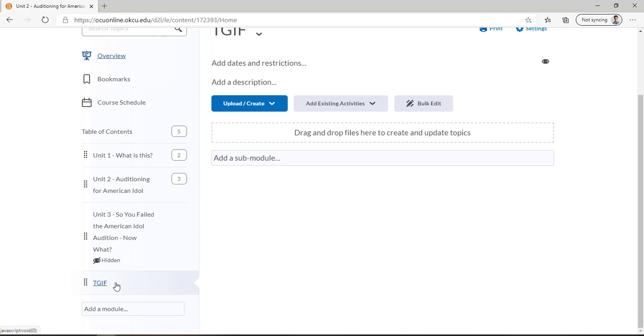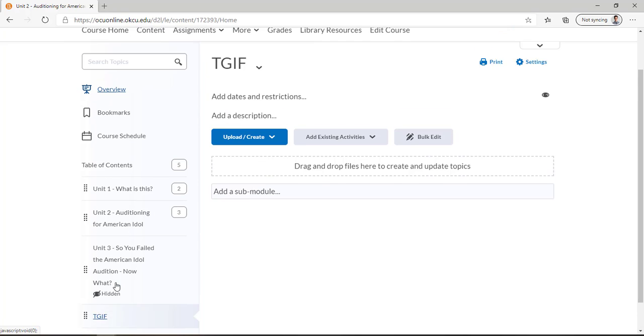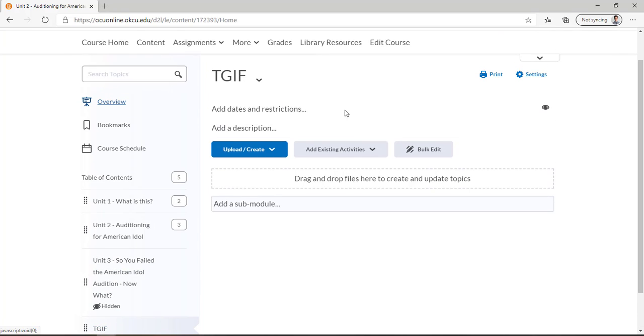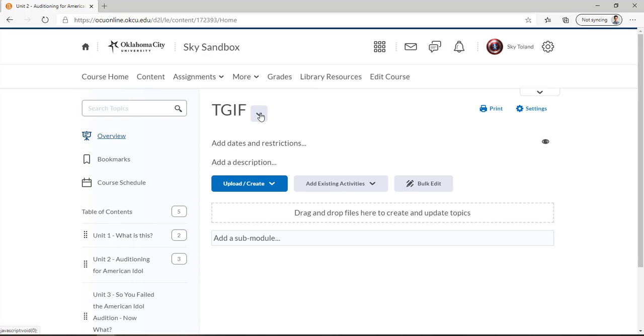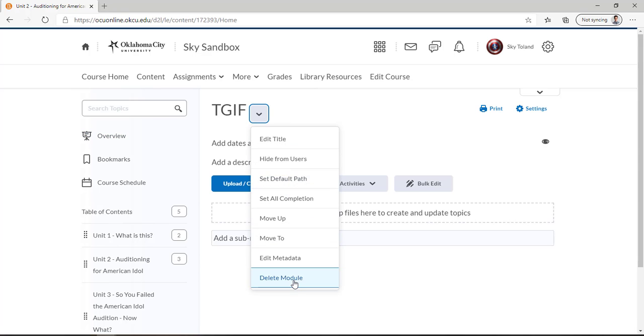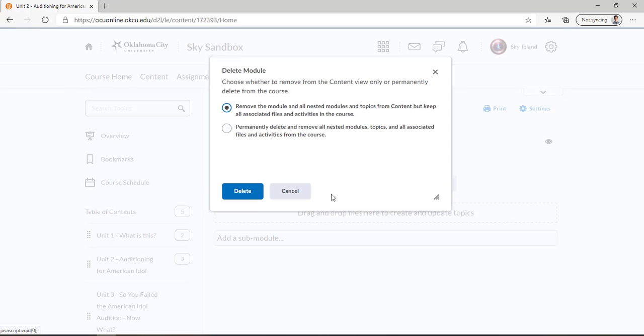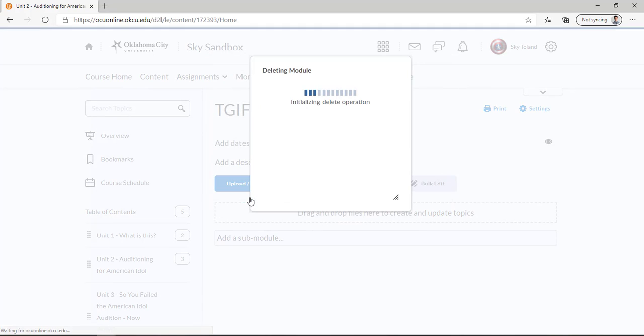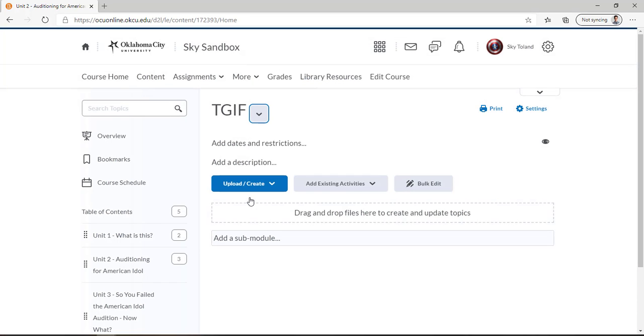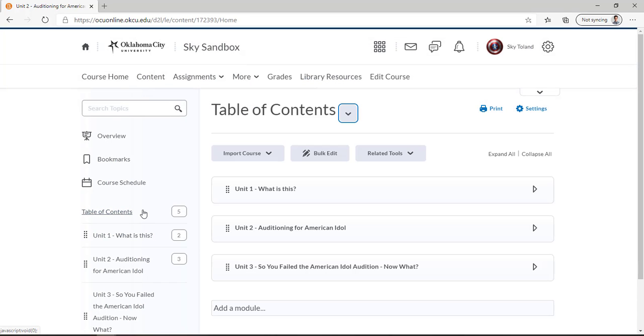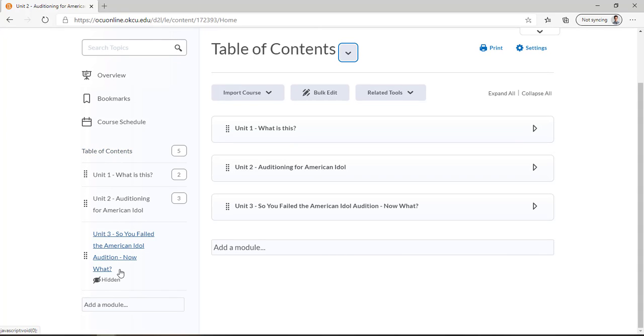Okay. Now say we wanted to delete TGIF. Say it's not Friday, we don't want it anymore. Very simple. Here on the little module homepage for TGIF, we're going to click on this little down arrow and go down to delete module. And it's going to ask us if we want to remove all the files or keep them. We don't have any files, so we're going to permanently delete it. Click delete, and it's got to load real quick. And this will probably take a lot longer if it's a module that has a lot of stuff. But then as you can see, TGIF now no longer exists.